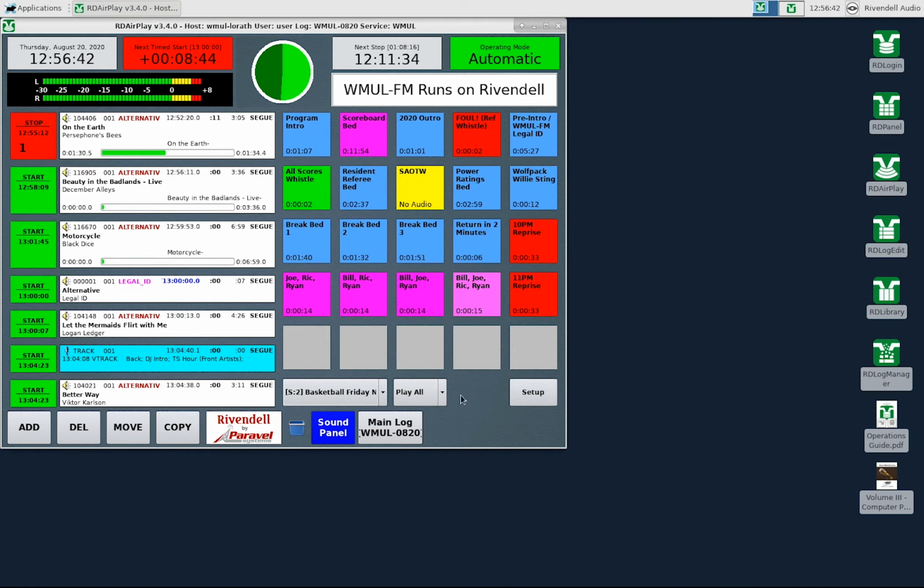Both audio carts and macro carts can be loaded into a button and played. Click a button to play the cart. It will play through the panel channel on the board. The button will turn red and the timer will count down the time remaining in the song. Click the button again to stop the cart. We will cover adding and deleting buttons in Video 07 RD AirPlay Editing the Log.